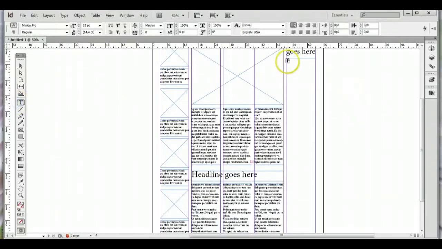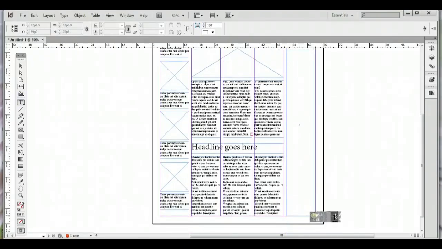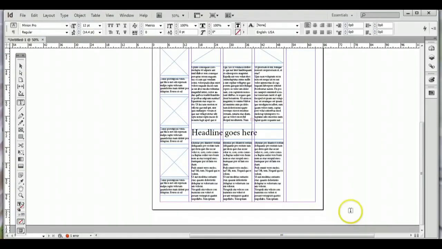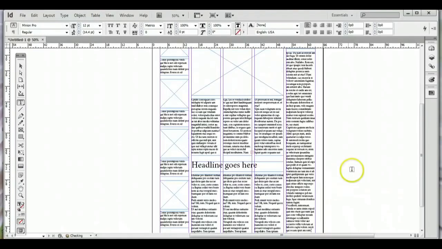It'll be a one column story. We're going to imagine that the placing goes all the way down that column. So I'm going to draw my box to fill that column width all the way down to the bottom. Right click, fill with placeholder text.